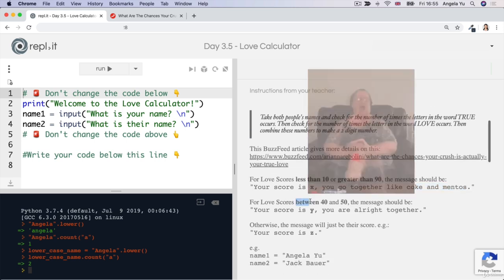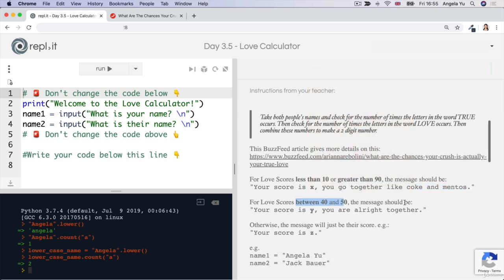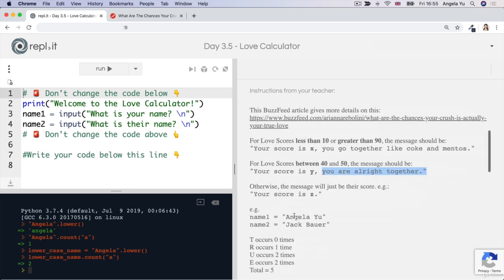Now, if their love score was between 40 and 50, the message is going to read, "Your score is whatever it may be. You are all right together." And finally, for all other scores, the message is just going to give them their score. "Your score is XYZ."